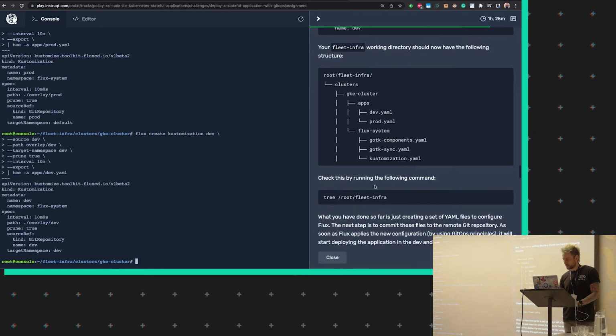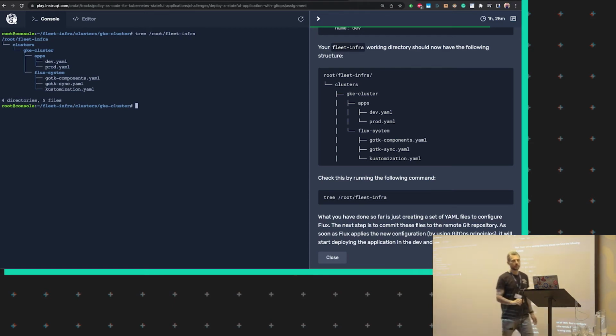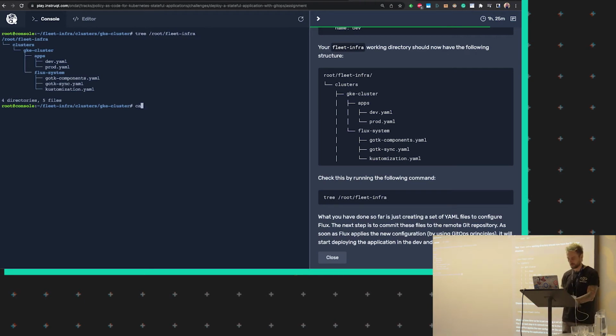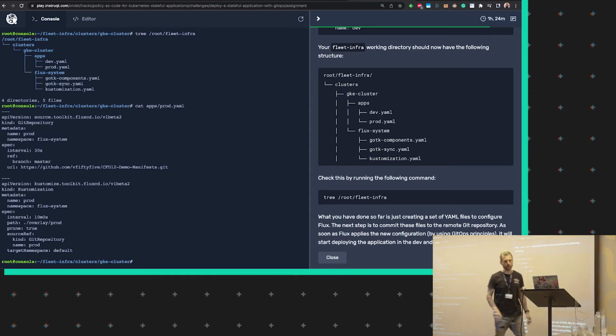Now, if I do tree again, I should see a couple more things. Now you find the dev and prod, and if you display the content there, it's basically what we had before: the source with the type Git repository and the customization for prod and dev, right?